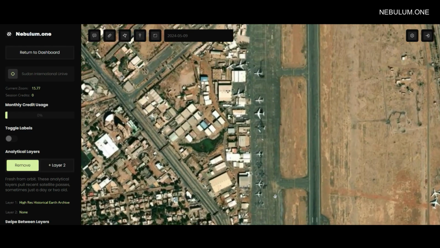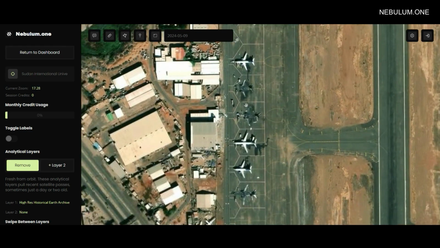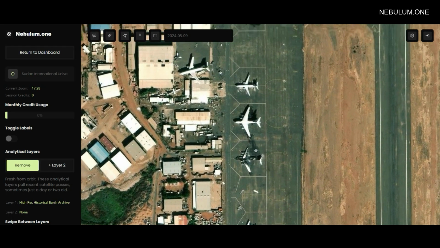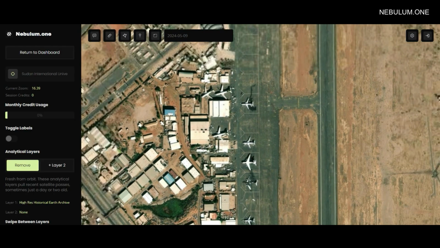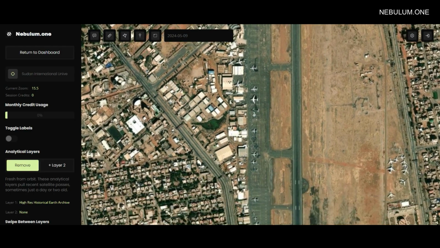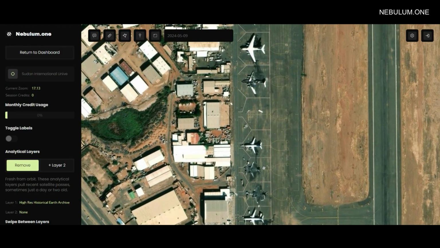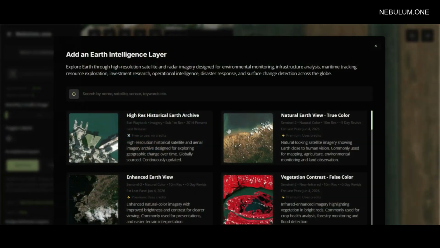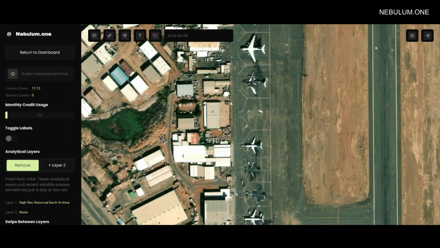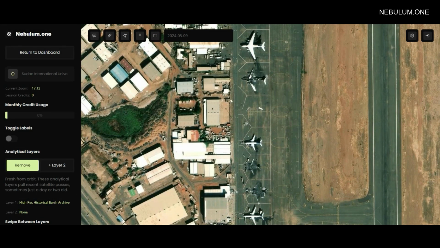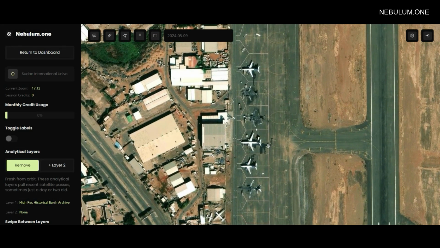Now, this is an important limitation to understand. The high-resolution historical archive prioritizes image quality and visual consistency over recency. While it provides an excellent overview of an area, it may not always reflect the most current conditions on the ground. If verifying ground truth on a specific date is critical to your work, one of the timestamped satellite layers will usually be a better choice. But if resolution is your priority and an exact acquisition date is less important, the high-resolution historical archive offers some of the richest and most detailed imagery available.